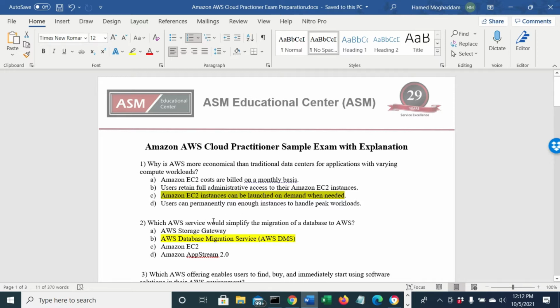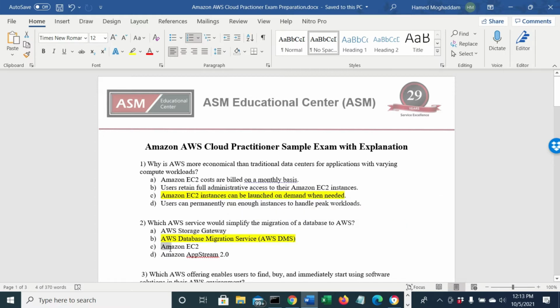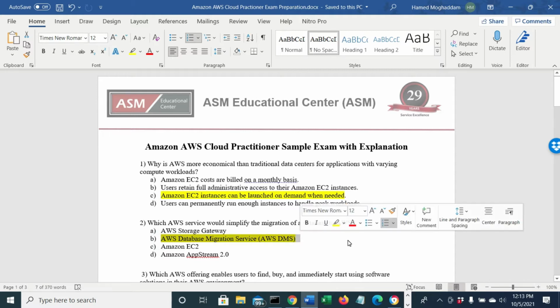Which AWS service would simplify the migration of a database to AWS? The keyword is migration. AWS Storage Gateway is when you want to connect your local environment with the headquarters or on-premise, so that's wrong. Amazon EC2 is just the one we built up, and Amazon AppStream 2 is like APIs for apps. But the question is about data migration, so that's the best answer right here: AWS Database Migration Service, AWS DMS, does that for you. So that's the answer for number 2.